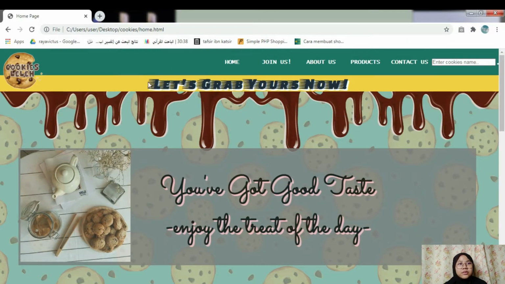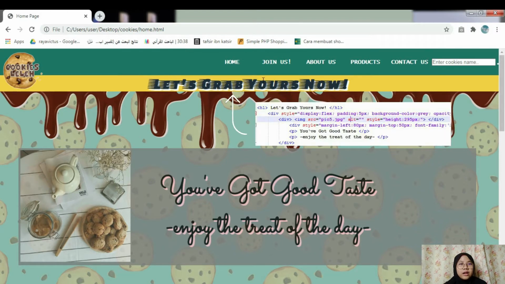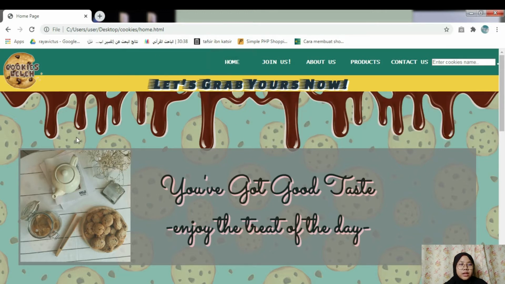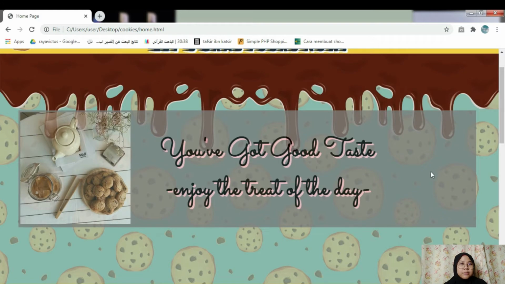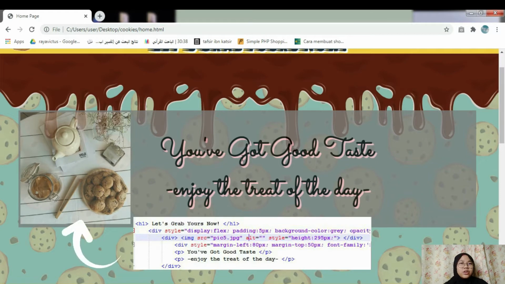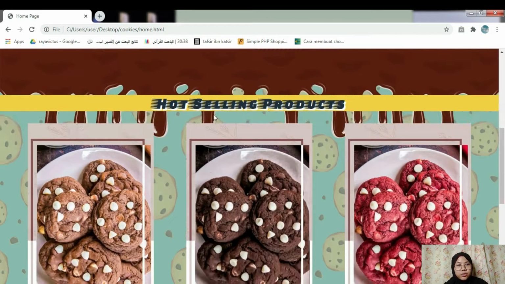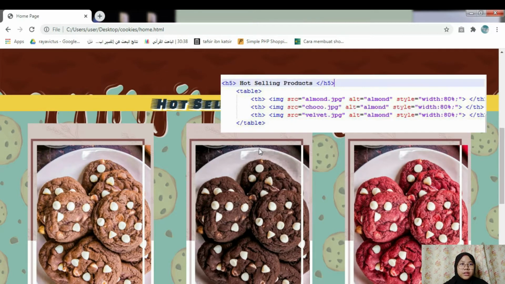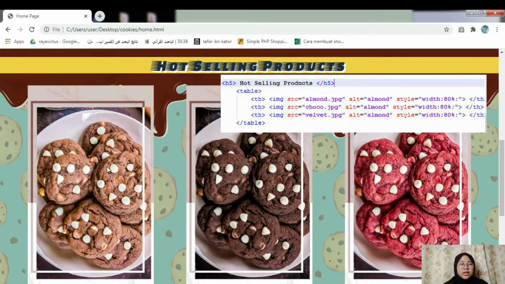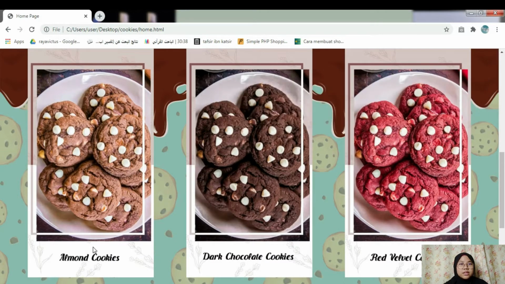As you can see, the "Let's grab yours now." This is our trademark, and we put our trademark in H1. In this part, we put an image and some text in a paragraph, which is "You have got good taste. Enjoy your treat." Next, we put the text "Hot selling products" in H5. We put a table to display our products, which are almond cookies, dark chocolate cookies, and red velvet cookies. Then we close the table.